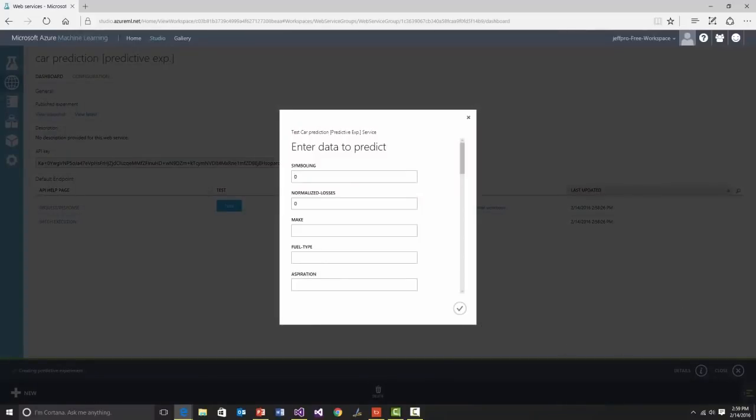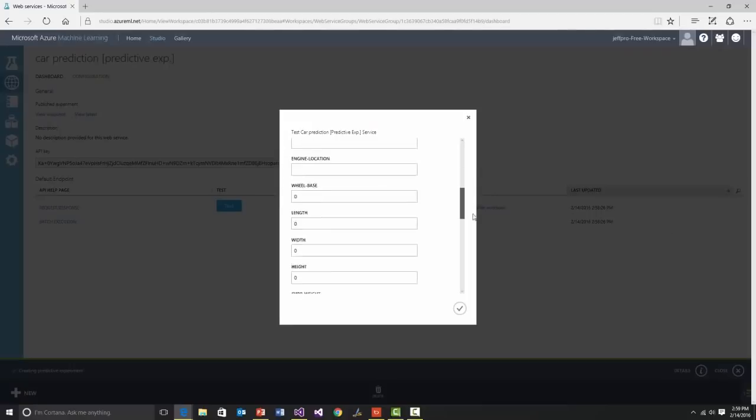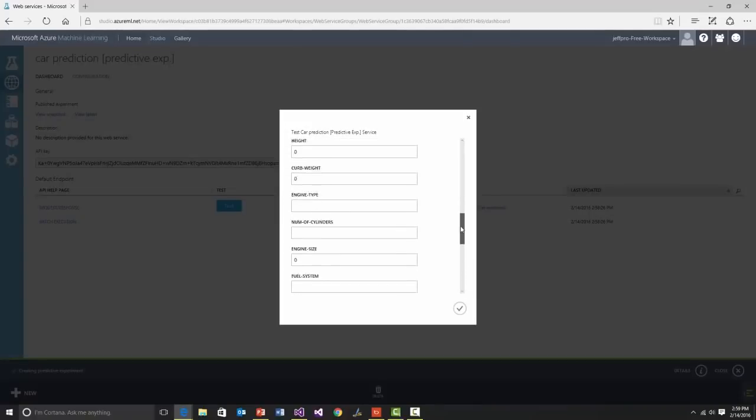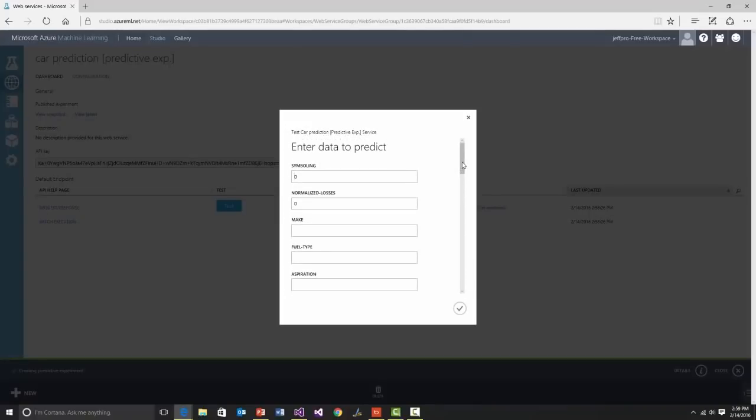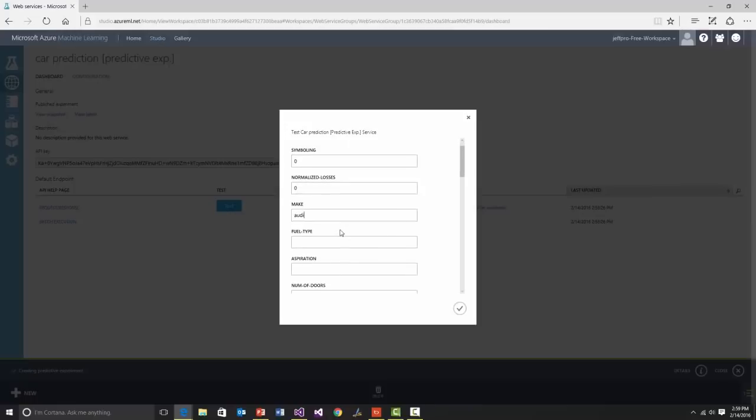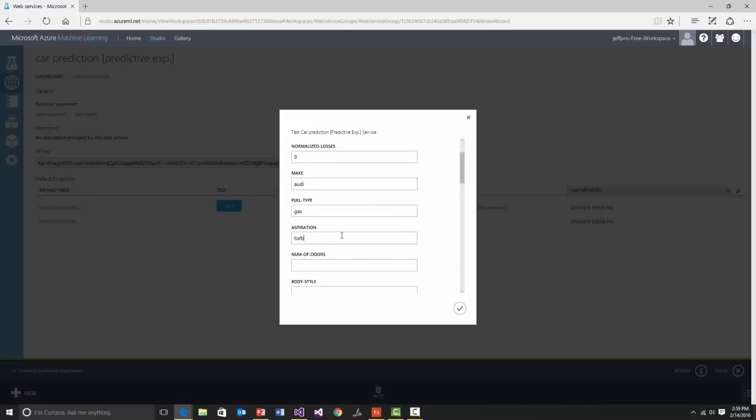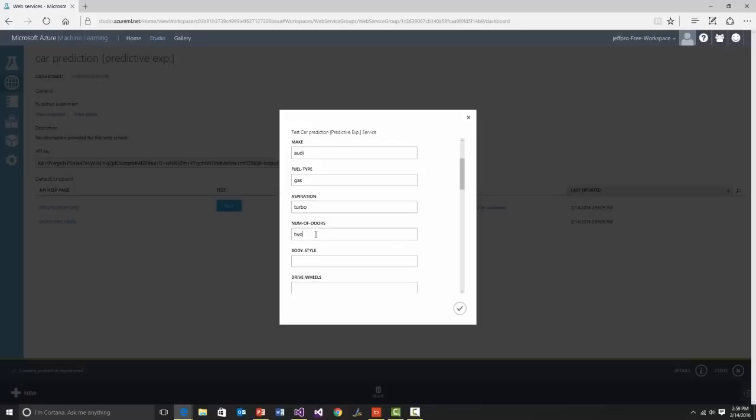And what I need to do now is add a bunch of different values to this thing. Unfortunately, it's a fairly long list. It's not just the features that we use to train the model, but all of the features in that data set. And I do have to enter them all. Otherwise, I'll get a library error when I try to run this thing. So let's just provide some inputs here. We'll say that the make is Audi, fuel type is gas, aspiration turbo. Oh yeah, I love turbo cars. Number of doors, let's just say 2. Body style, we'll say hatchback.